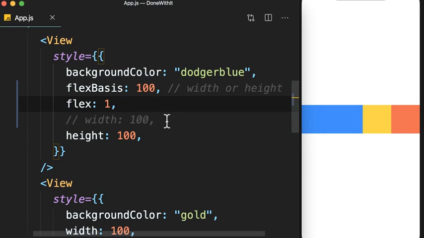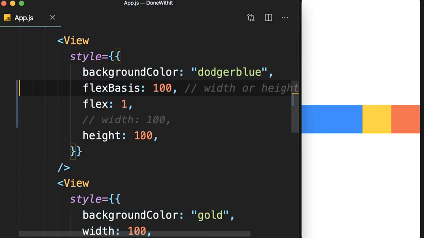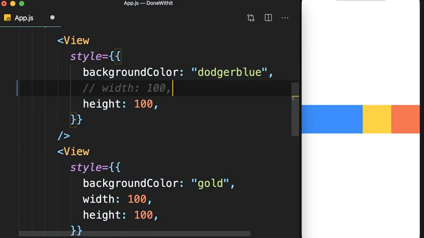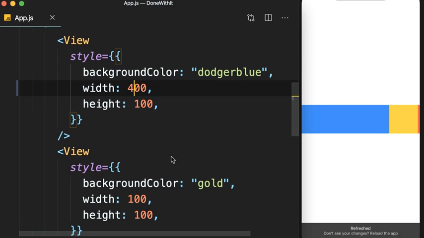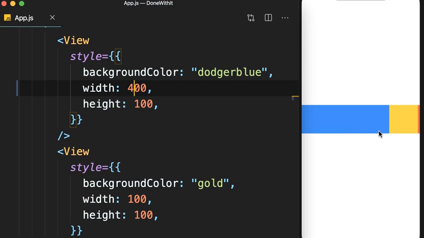Now we have another property called flexShrink. Honestly, it's not something used that often, but let me explain how it works. It's essentially the opposite of flexGrow. So to simplify things, let's get rid of these 2 properties and set the width to 400. Now our blue view is taking so much space, so the orange view is not fitting on the screen.